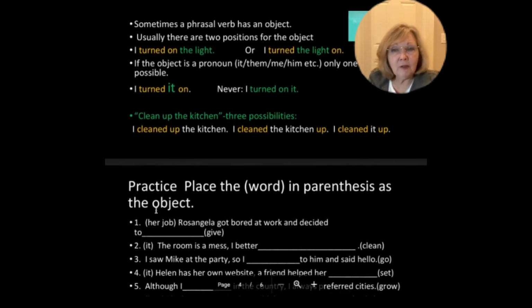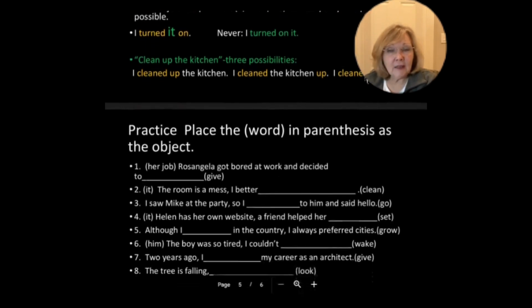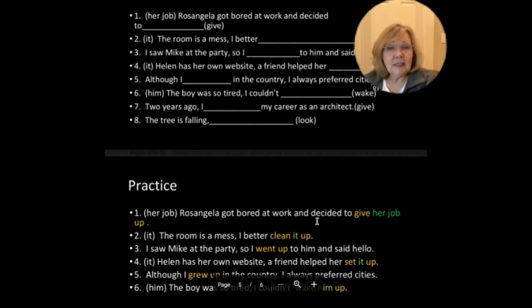So I put what you should put in as the object, and you also have to change the tense. If it's in the past tense, you need to put this whole sentence together. So for example, the first one, her job. Rosangela got bored at work and decided to give up her job. There's the first one. Pause your video, come back with the answers, and we'll check your answers. Here you go. So she decided to give up her job.